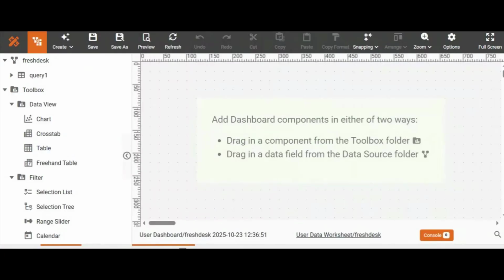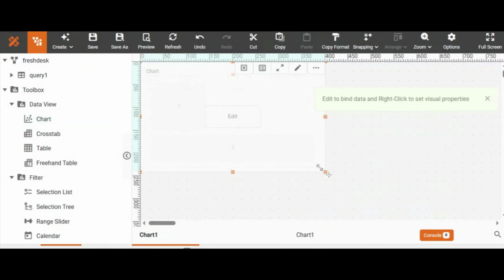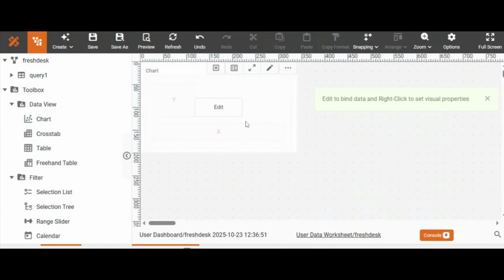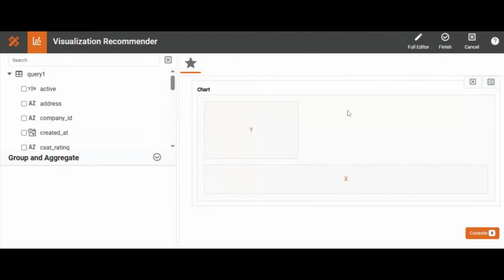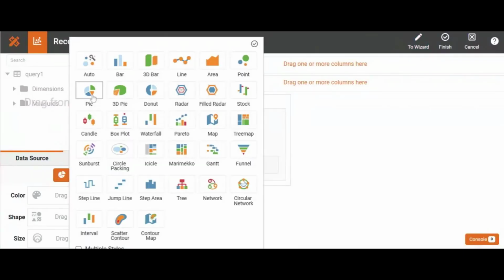So I'd like to start by making a pie chart of active versus not active contacts. So I'm going to drag out a chart here, going to make it just a little bit smaller. Going to click Edit, click through the full editor. Going to select Pie Chart on my chart menu.